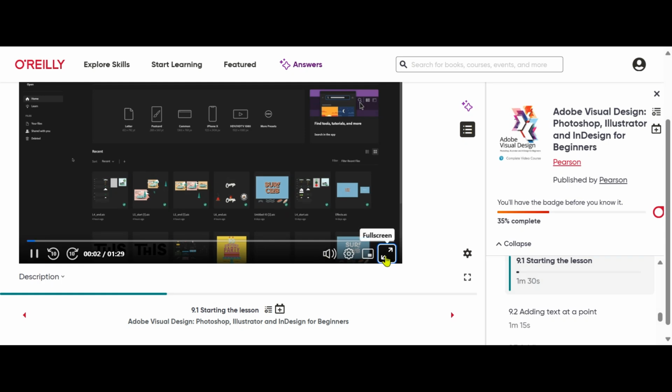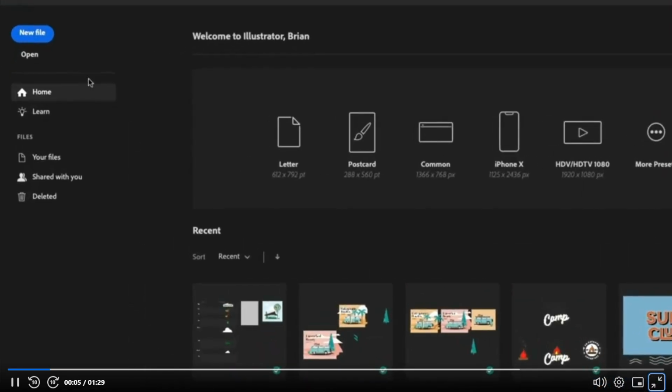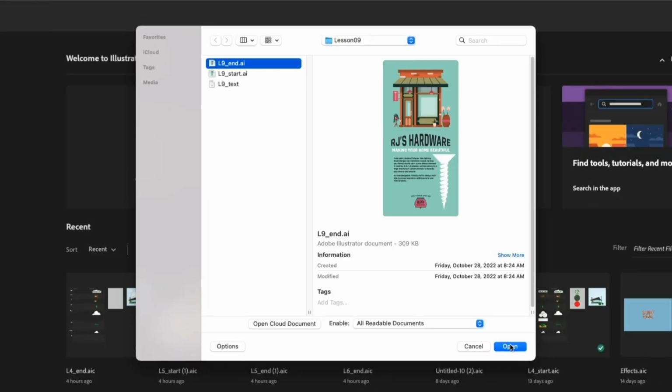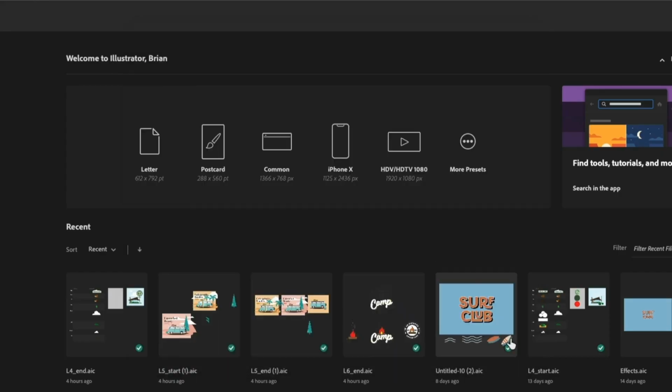Make sure you've reset the preferences for the program and opened it up. We're going to open up the end file. So choose File, Open. Select l9end.ai in the Lessons, Lesson 9 folder and open that up.